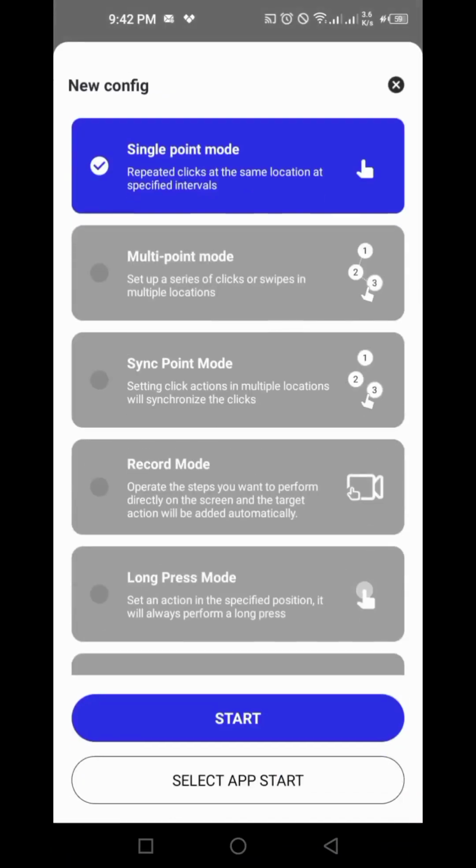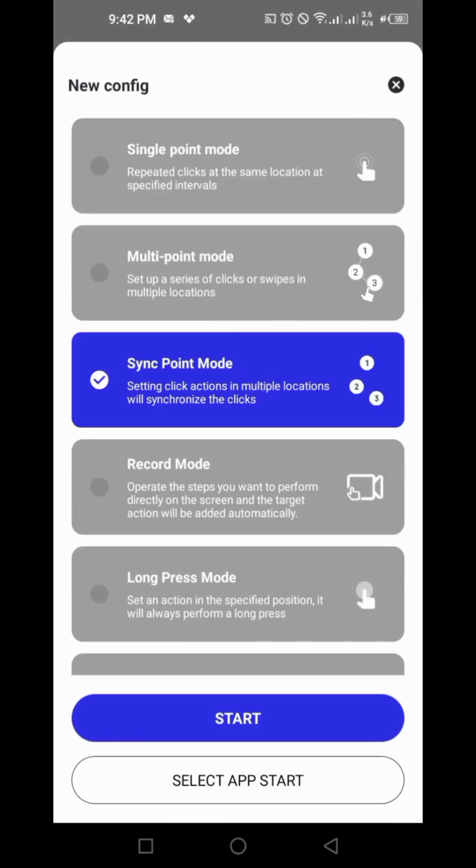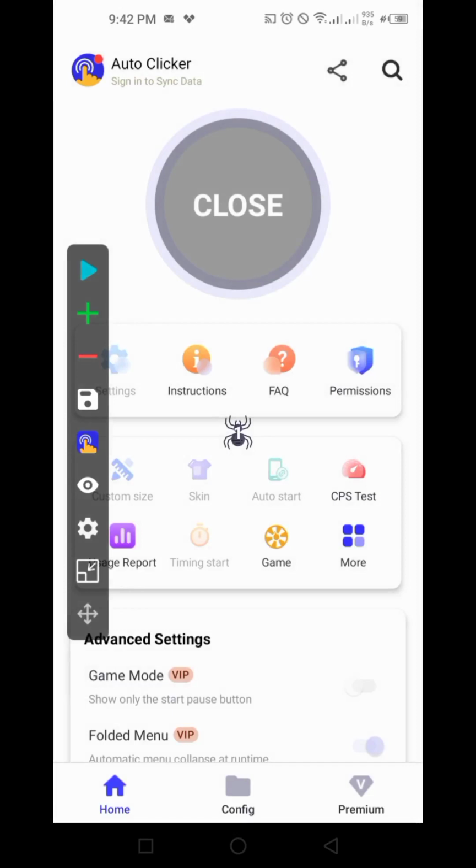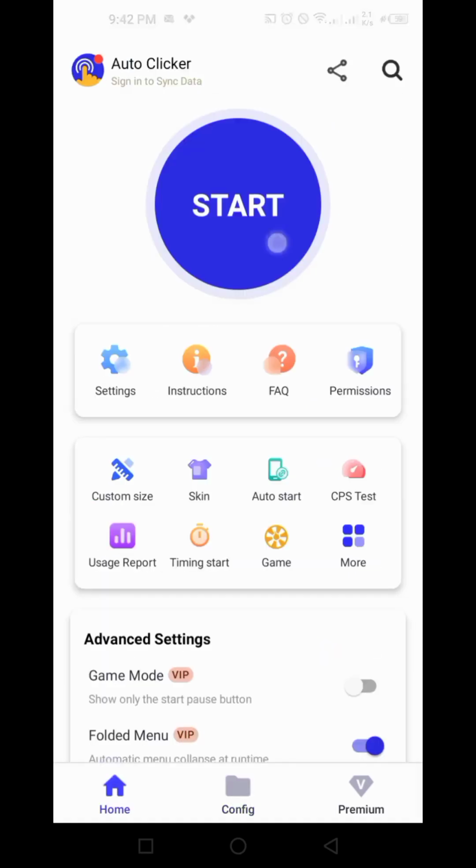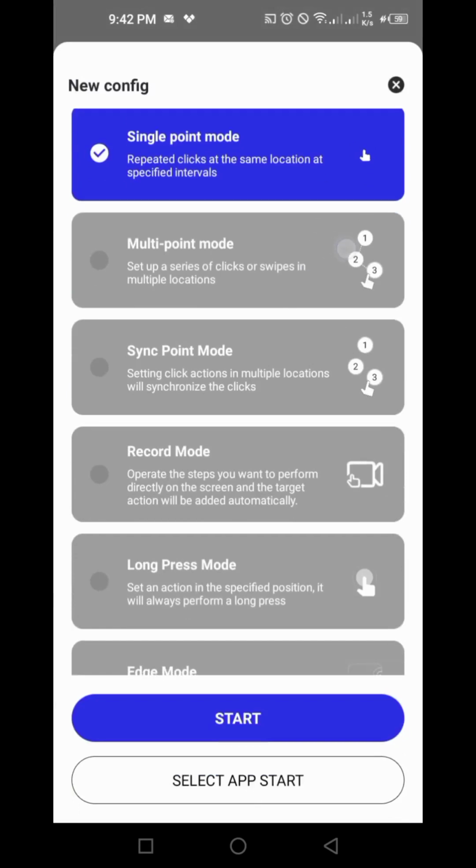So as for this sync point mode, this one you just want to set it to the point that you want it to click. This one you can as well set it to multiple points, but this one you won't be able to edit it. You won't be able to edit the intervals at which it will go to the next one. Once you set it, you just set it and use it like that. So that's the difference between this multi-point and this sync point mode.